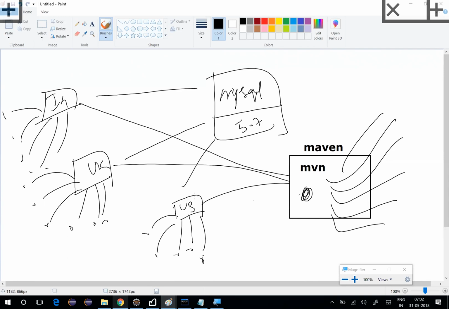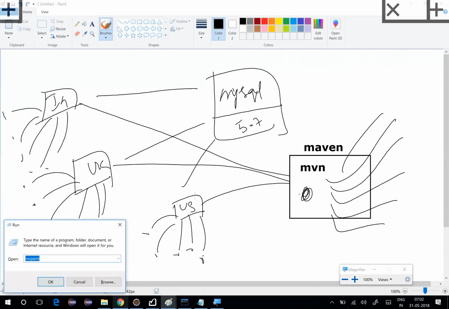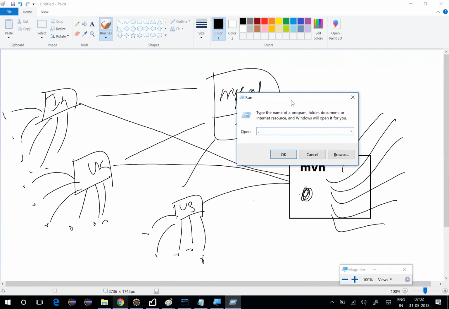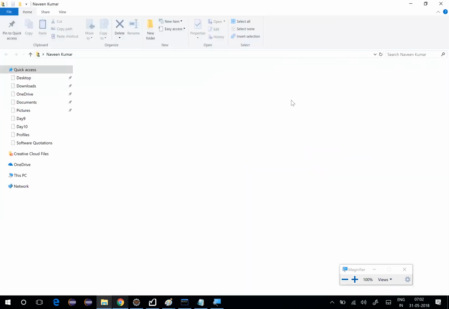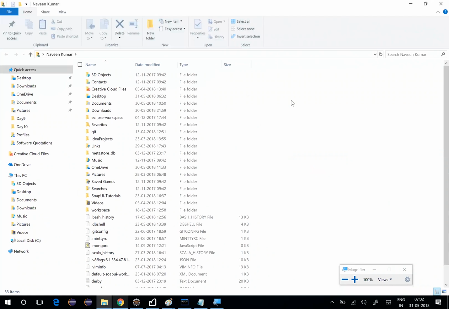Now the question is, where is this jar kept in your system? Every operating system has a home directory, whether it is Macintosh, Linux, or Windows. In my Windows, I go to Start, Run. If I put a dot and hit enter, and for people from a Unix or Linux background or any Macintosh, you can just type cd in your terminal, you'll reach the home directory. Here you should find a folder called .m2.